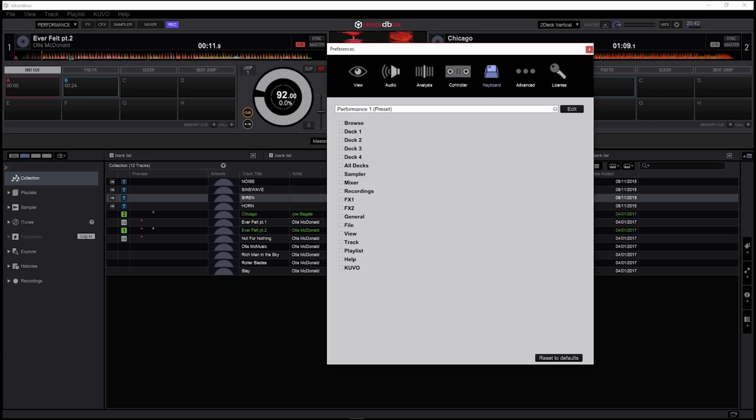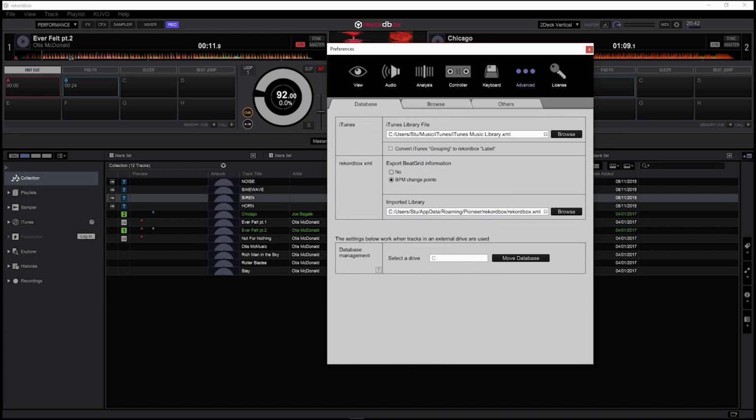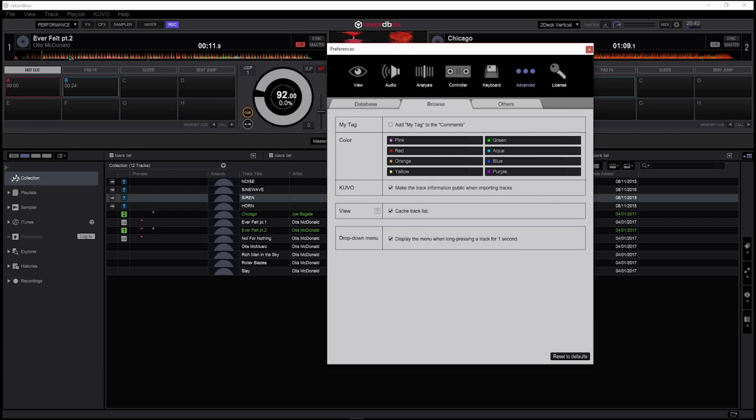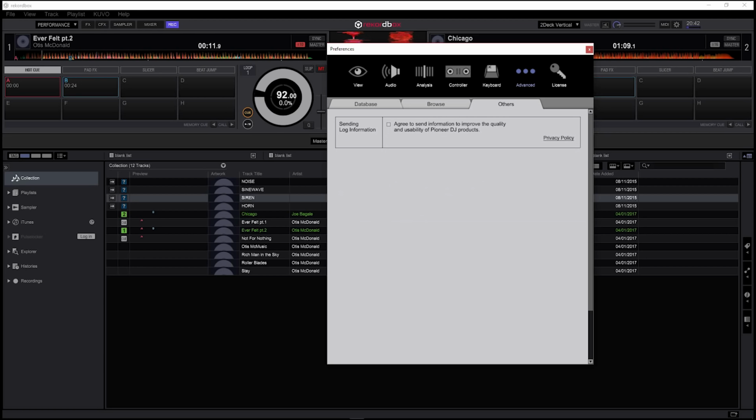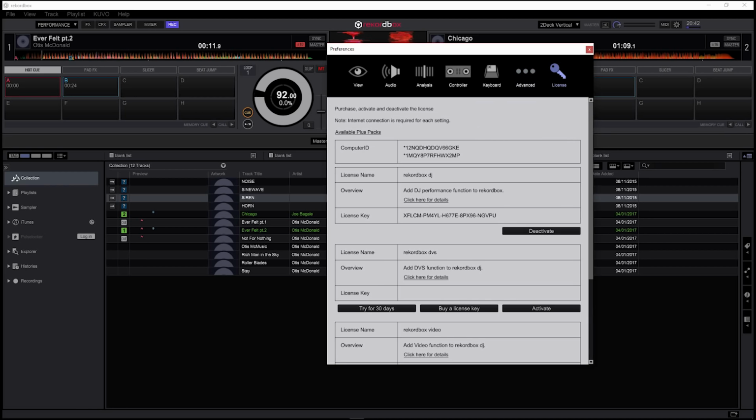Quantized beat value, keyboard. This is for your additional functionality, your little extras. Again, if you want to do that, you're more than welcome to. It is kind of like MIDI controller programming to a degree. Advanced just brings up the options for your iTunes library and your database management stuff, and how the browser works, the colors, all the functionality there, and obviously the Kuvo link up, and then the error log information, and then finally your license stuff.